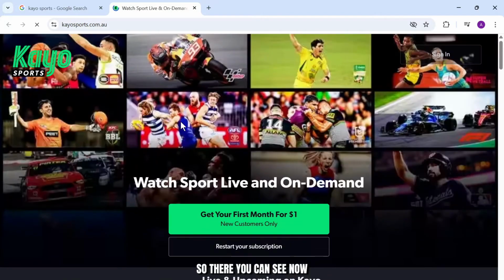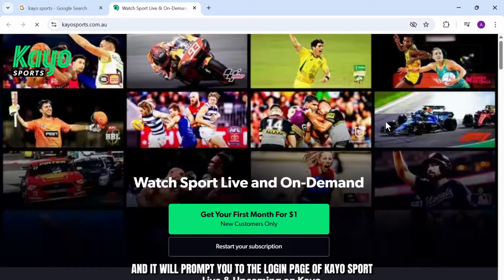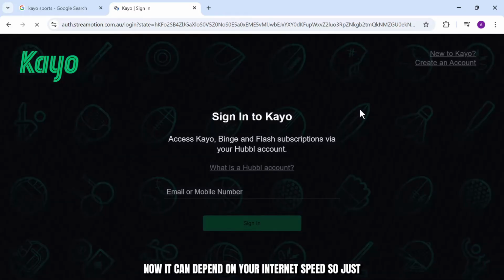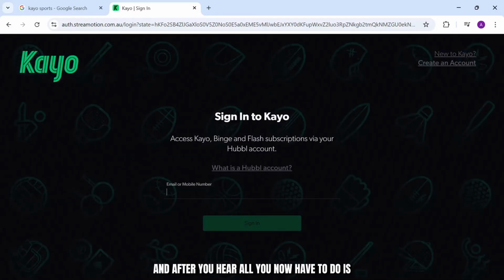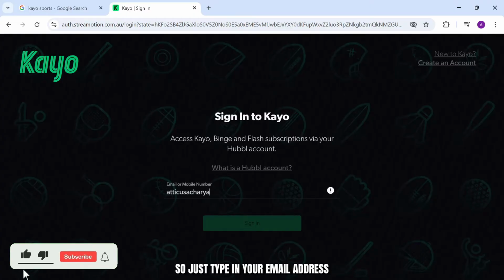So there you can see now the Kayo Sports website has just loaded in. Now on the top right, you will see the sign in option. Tap on the sign in option and it will take you to the login page of Kayo Sport. Now it can depend on your internet speed, so just wait for it. And after you're here, all you have to do is simply type in your email address for your Kayo account.